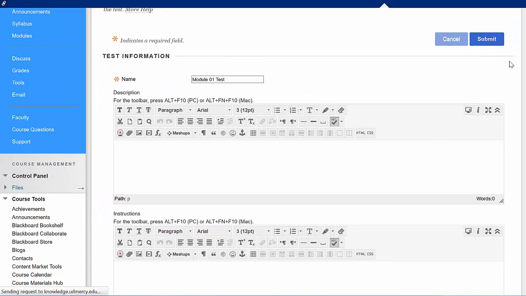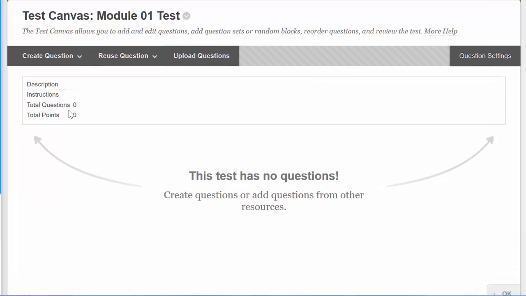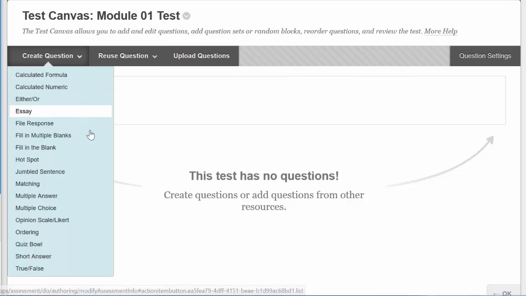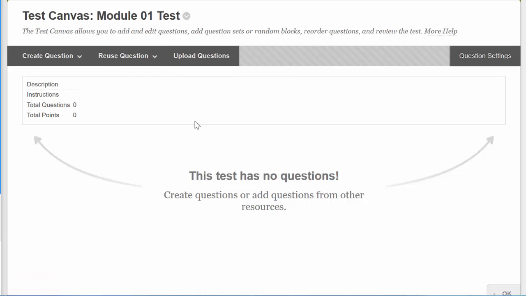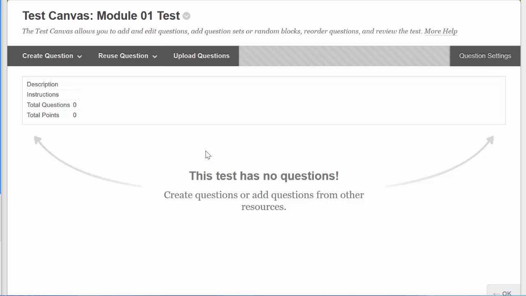Click submit. And now you see this page looks a lot like the pool canvas page. I could add individual questions to the test, which is helpful if you have a test where you're pulling in questions randomly, but you want to make sure every student gets these five questions. You can use create a question here and add those five questions individually, either before you add in your pools or as you're adding in your pools. You also have a question settings space, which is the same settings as we saw in our pool.